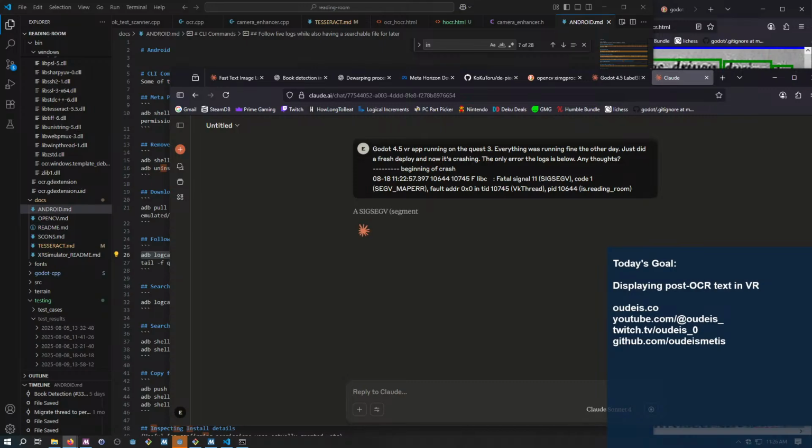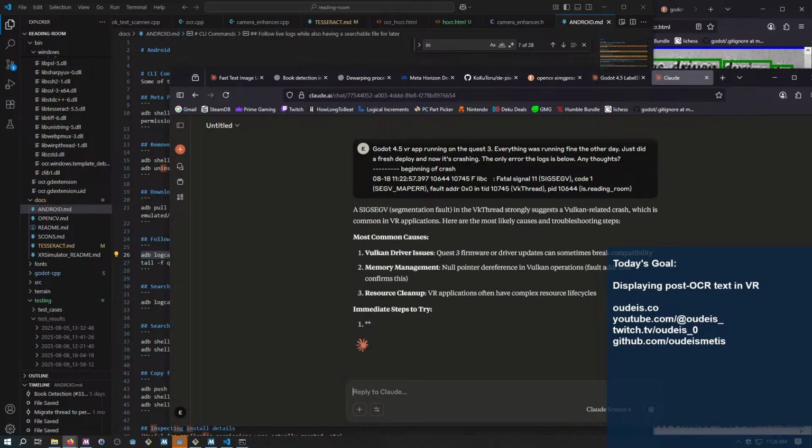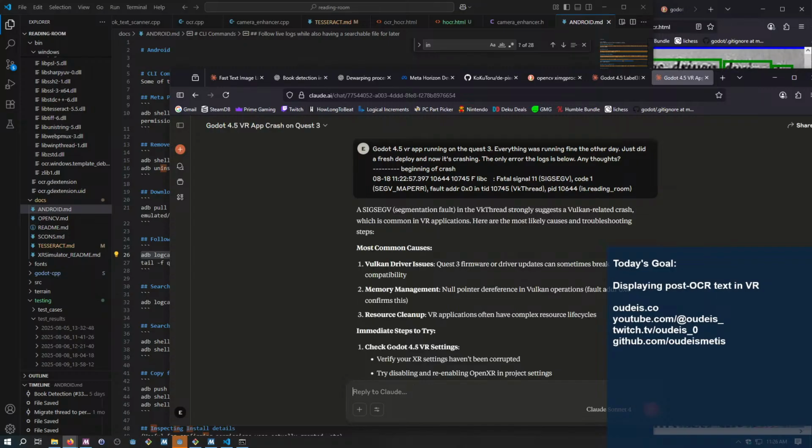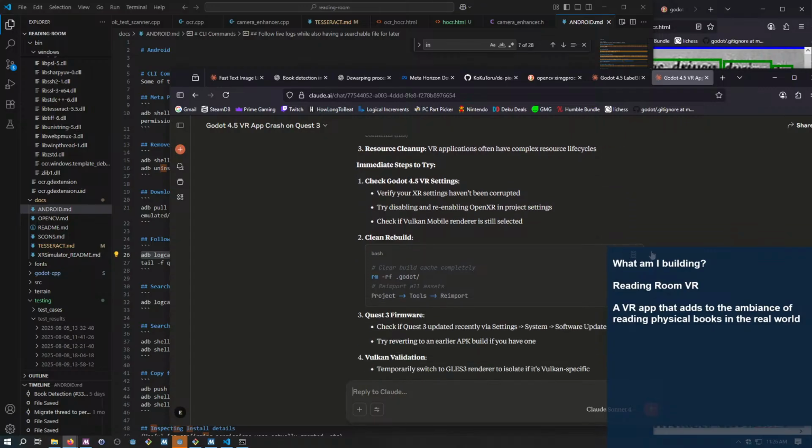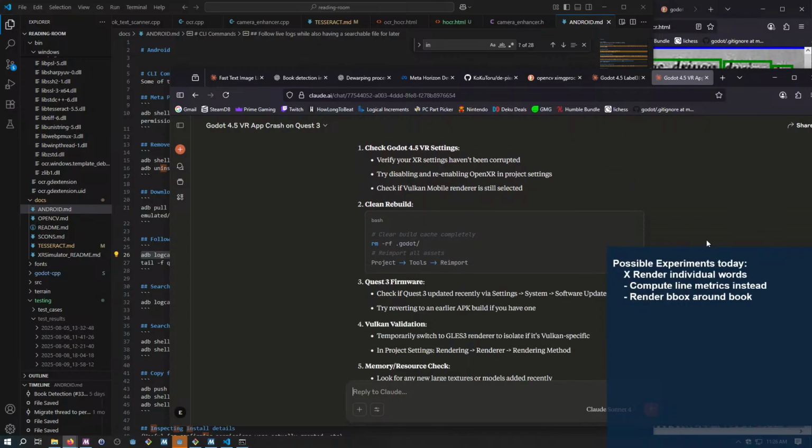I mean, it's a segment fault, sig fault of the VK thread. Vulkan related crash. Vulkan driver issues. Quest 3 firmware driver updates. So the Quest 3 did update the other day. Verify your XR settings haven't been corrupted. Yeah, that's not going to be it. OpenXR and project settings. Check if Vulkan mobile renderer is still selected.